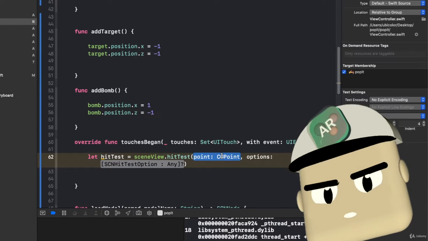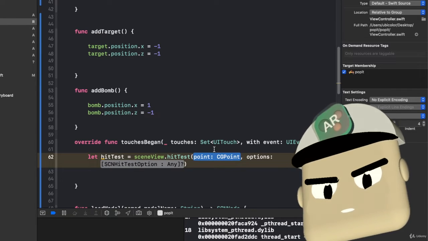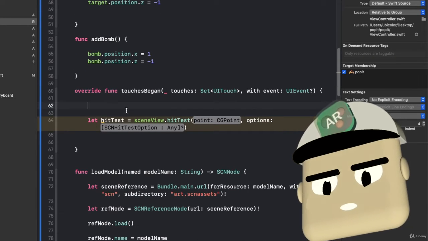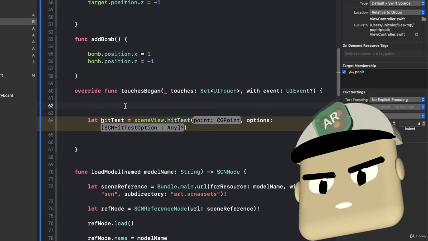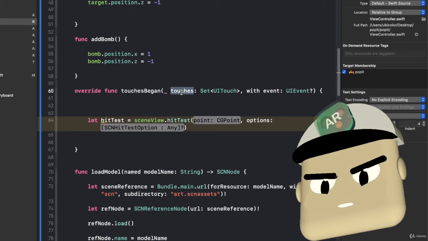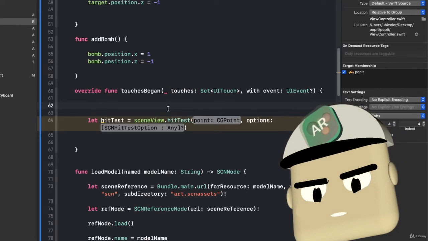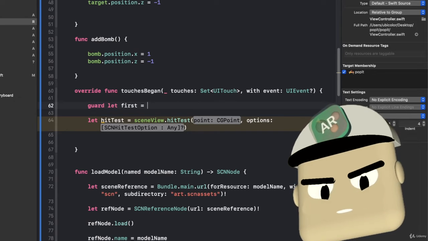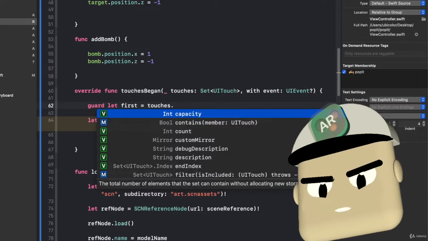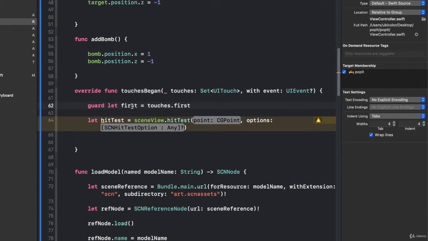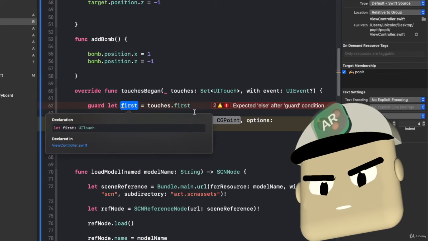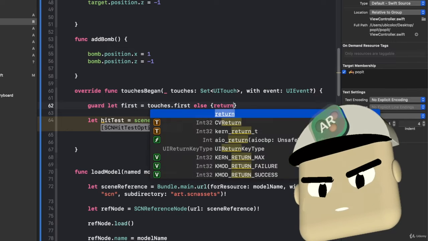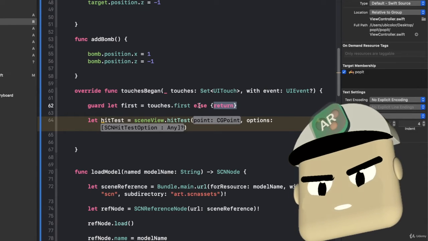So we need to look for a point, and we're not going to just do the center as we have done in the past for AR hit test. We are going to look for the touch's location. So here I'm going to say guard let first equals touches.first. If I go to quick help, yeah, it's a UITouch, so else return. If we don't have a touch, obviously there's nothing we can do, so we'll just return completely.